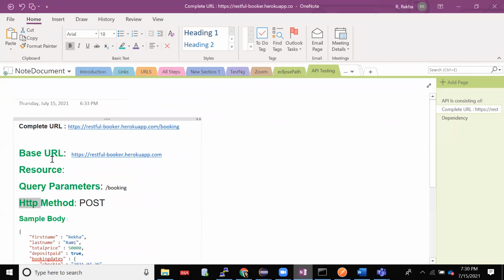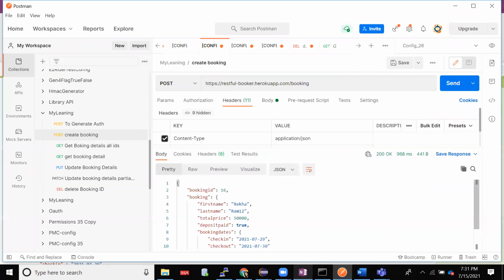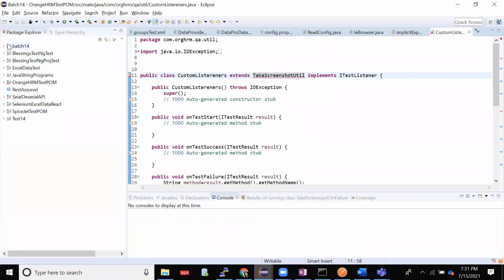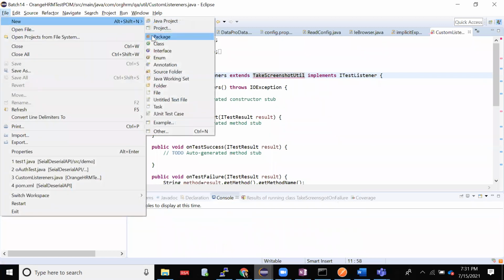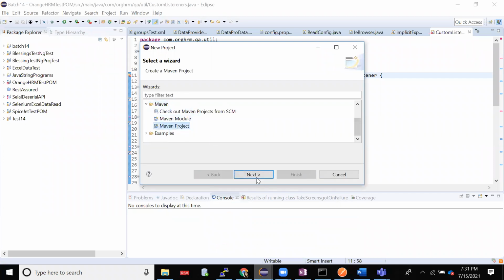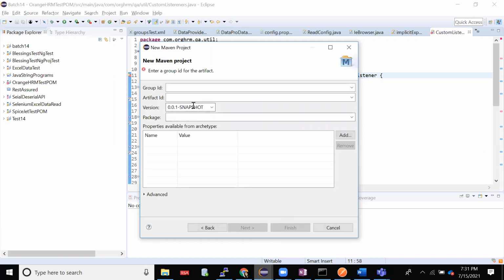Either way, you'll have to take each and every parameter from here and put it in Postman. Then you'll just hit, and then I'm getting a response. So I want to automate this using REST Assured. How do I do that? Basically, I'll create a new project. I'll create a Maven project so that I don't have to add my jars externally. I'll take the dependency and with the help of that, I'll just do it.